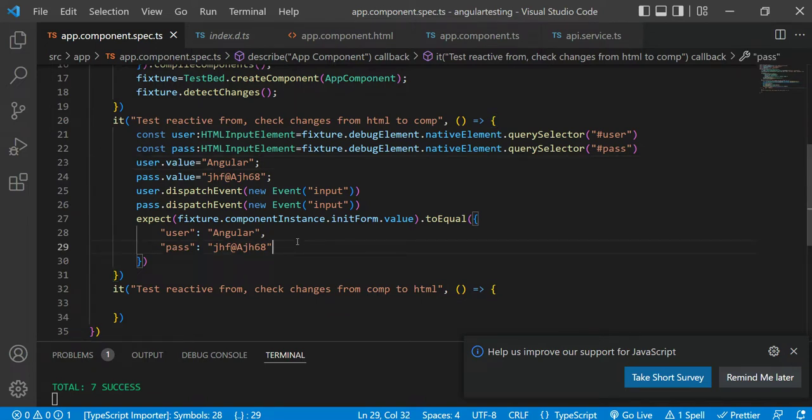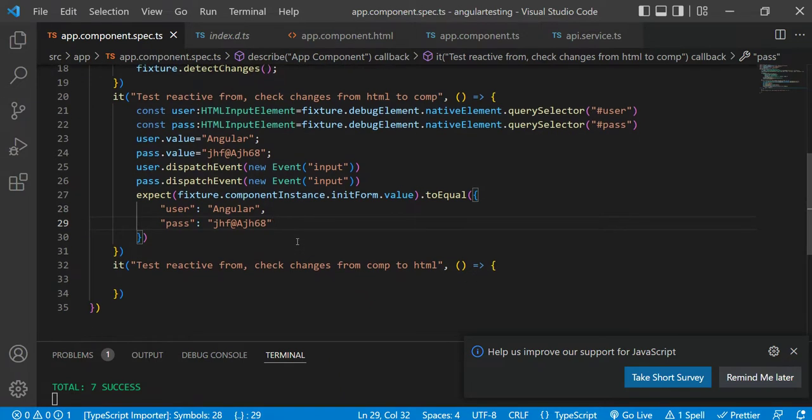Component methods and properties. In the next video, we will check another test case, which is if you make any changes in the component, then whether the same thing is reflecting in the HTML or not. We'll discuss that in the next video.